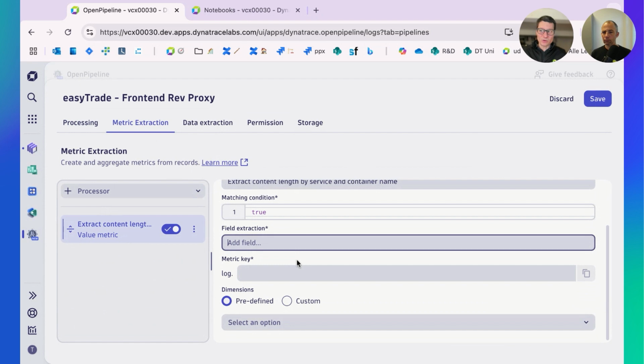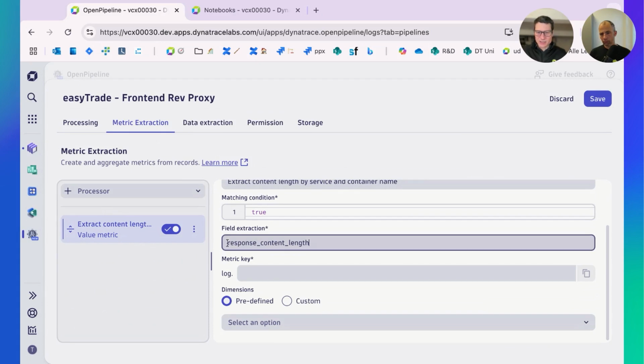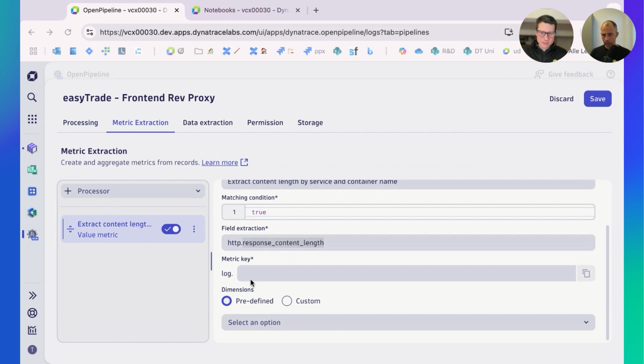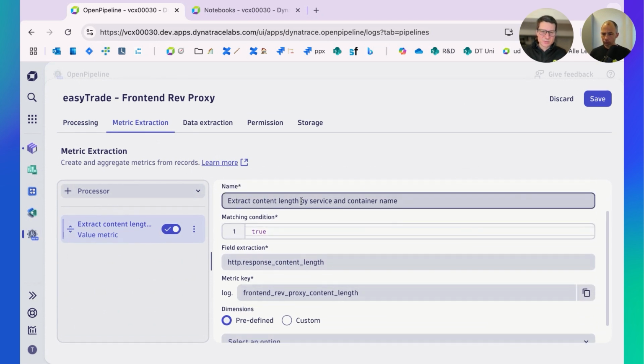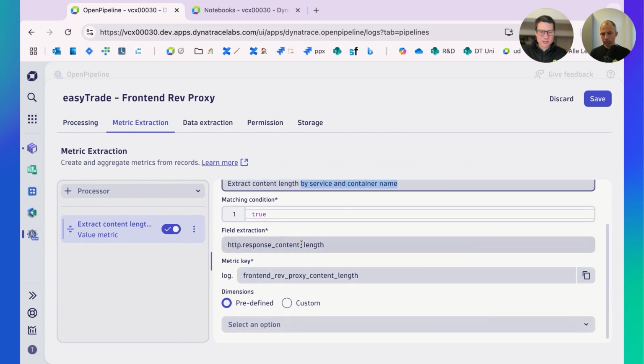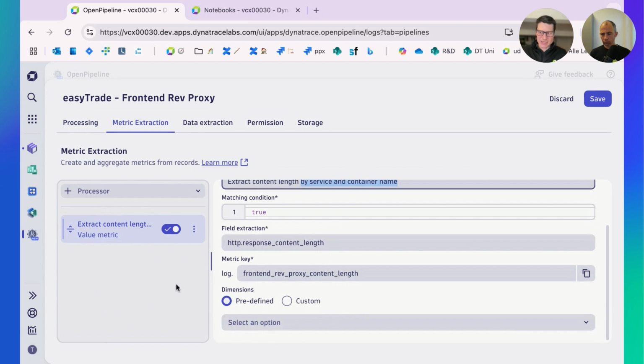All of this is relevant for all the records that are going through here. So the value is in http.response content length. We can give any name here for the metric key. We can say just front-end reverse proxy content length. I think that's fine. We don't need to spell out the split here, which dimensions we're adding, because it's visible in the interface anyway. So it would be a waste of space.